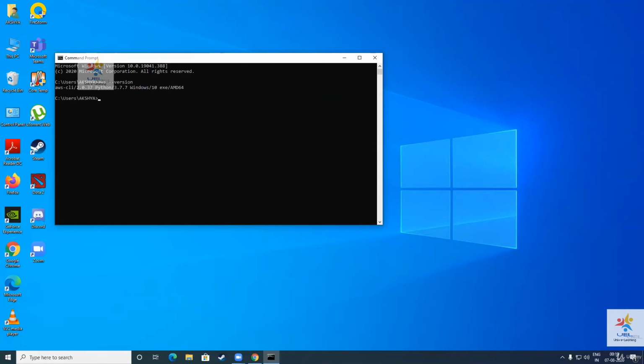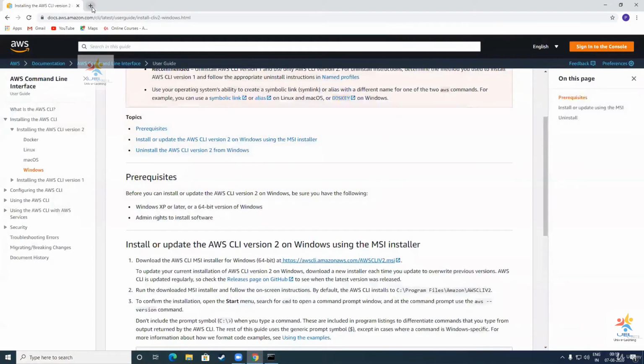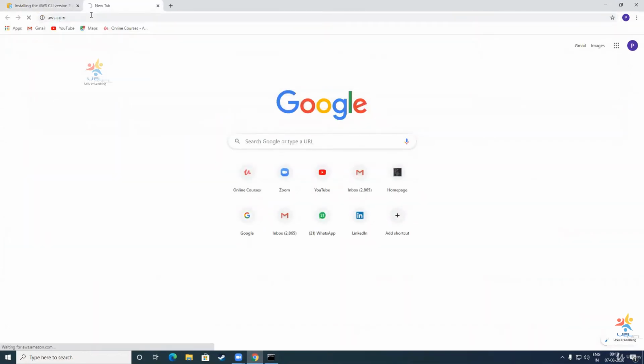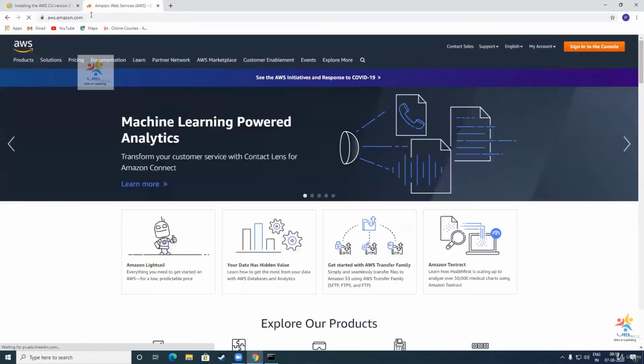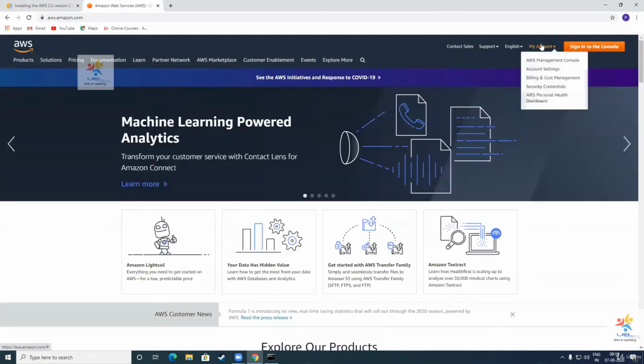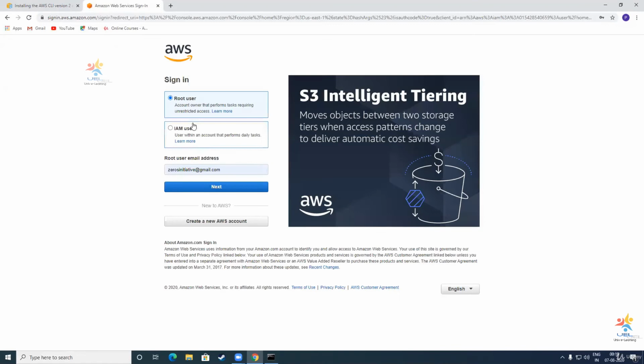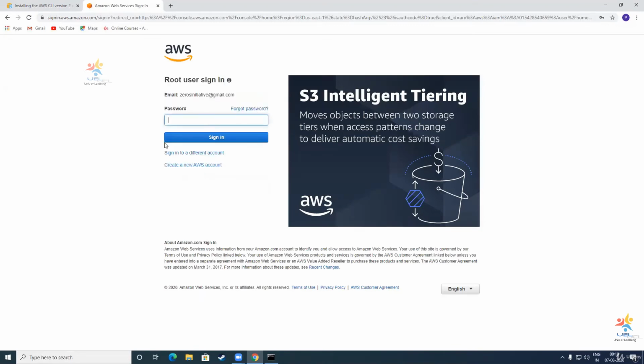So let's log into our AWS account. I'm going to click on a new tab and start typing aws.com. You can also type aws.amazon.com. Either one works. Hover your mouse over My Account and click on AWS Management Console. It's going to take you to the sign-in page. Log into your AWS account. I'm going to log into my AWS account as a root user.